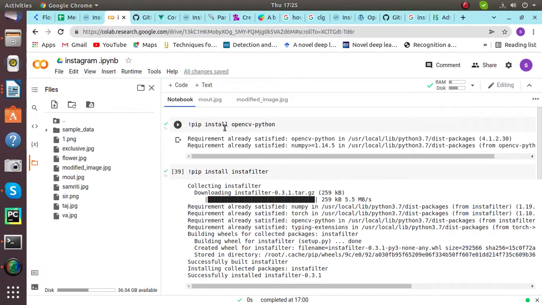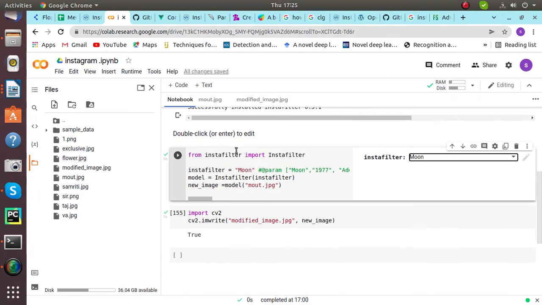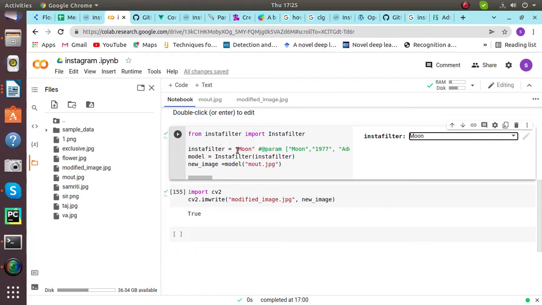First of all, we have to install OpenCV Python, that is, computer vision Python. After that we will install Insta filter by pip install. Then here's a short code on how to create an Insta filter.